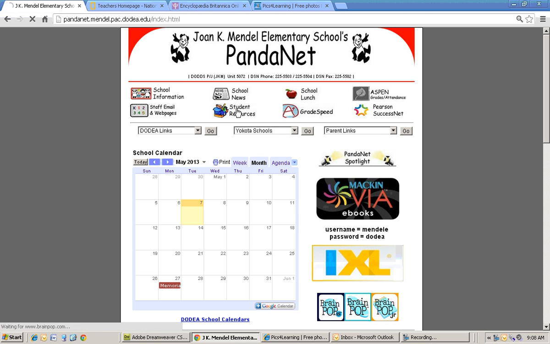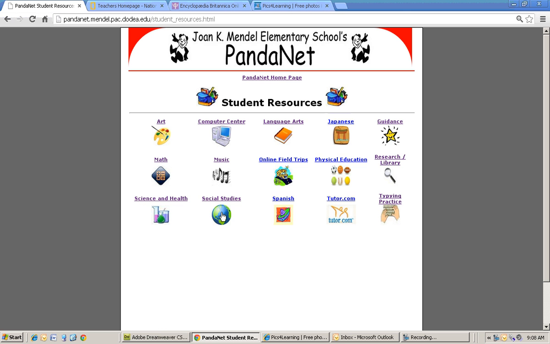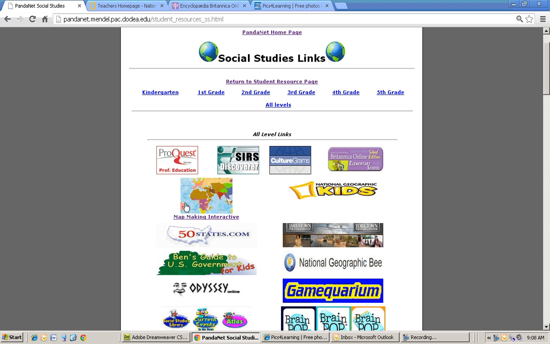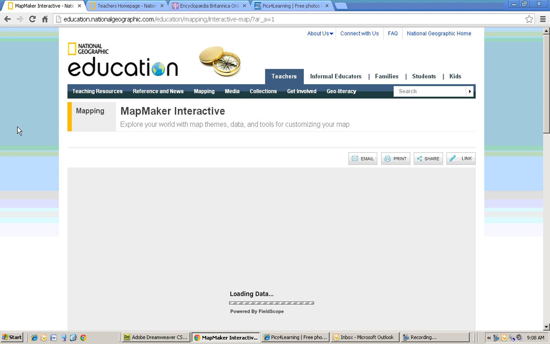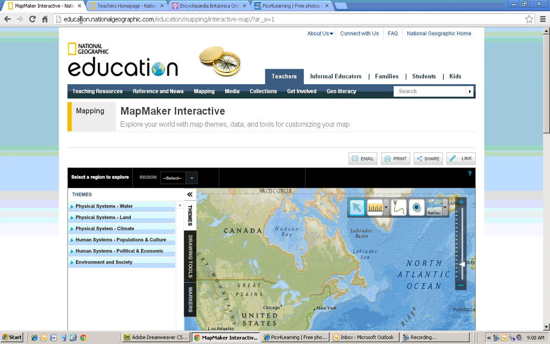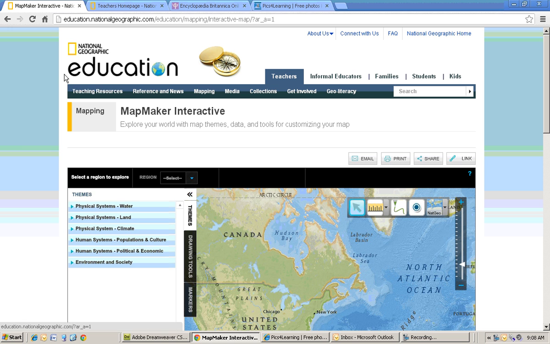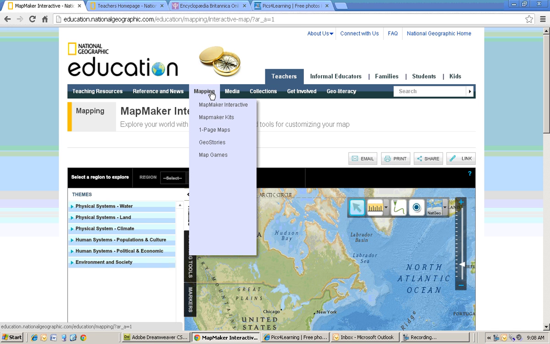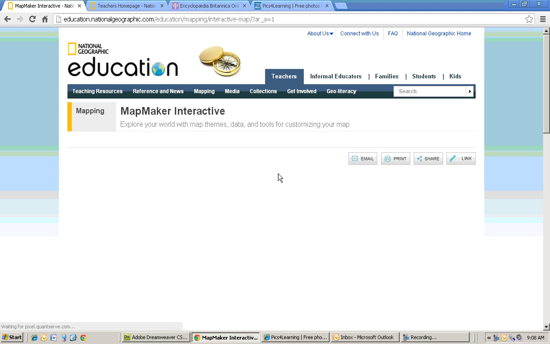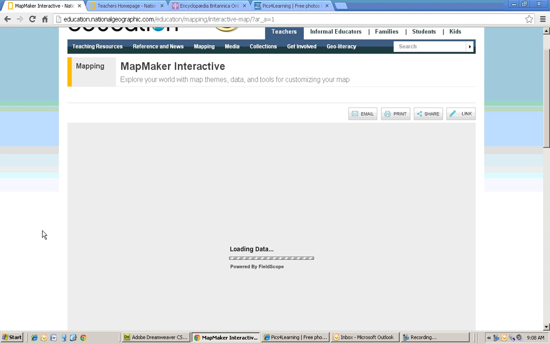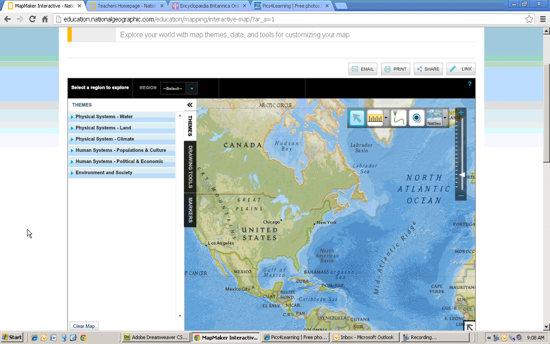I'd like to share with you another great free online resource that's available here at school and at home. So, getting right to it, in our student resources, social studies section, it is called MapMaker Interactive. You can access this site through PandaNet or just by going to education.nationalgeographic.com. And in the mapping drop-down menu, you can see that there are a few mapping tools. We're going to look at the MapMaker Interactive today. By clicking on MapMaker Interactive, you are brought right here to this great free tool. Let me show you just a little bit about it and what you can do with it.